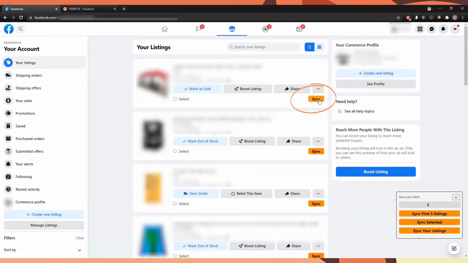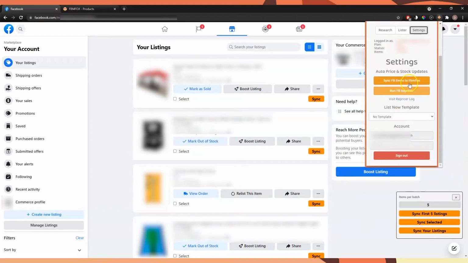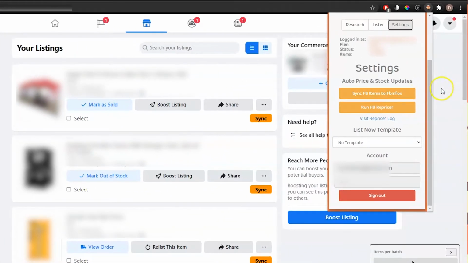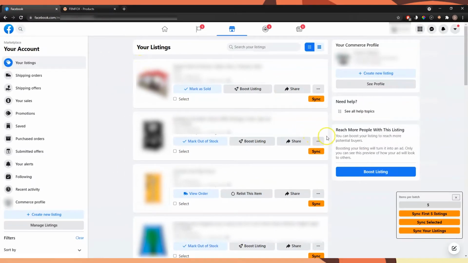So you have the sync button here, you have the sync first 5 listings button here, you have the sync selected buttons here, sync your listings button here, and you also have a sync FB items to Fbmfox button right here. So that's about 5 different ways to sync. What sync will do is pull your Facebook products into Fbmfox. Now this button right here is going to open a new tab for you and pull in every single product that you have. And if you're a beginner with just a few products, then you can click sync underneath each product and it'll bring in your products for you into Fbmfox.